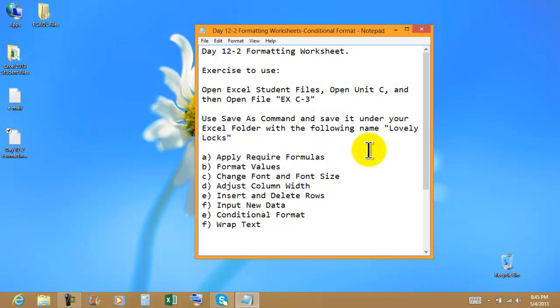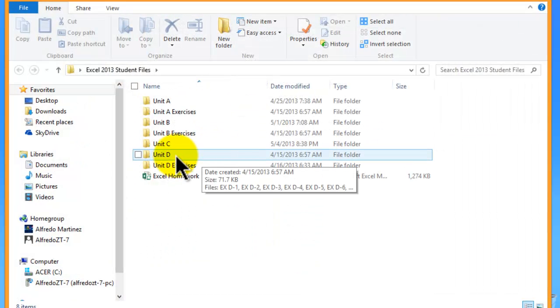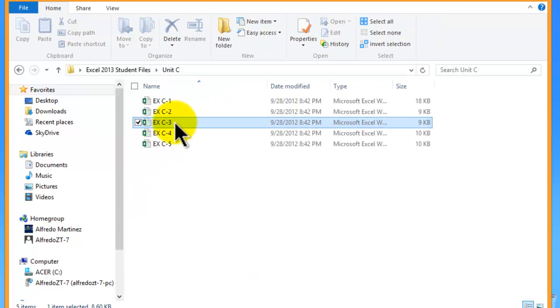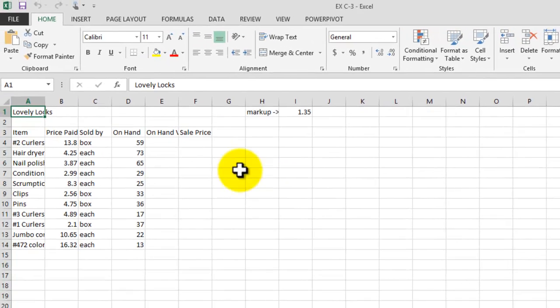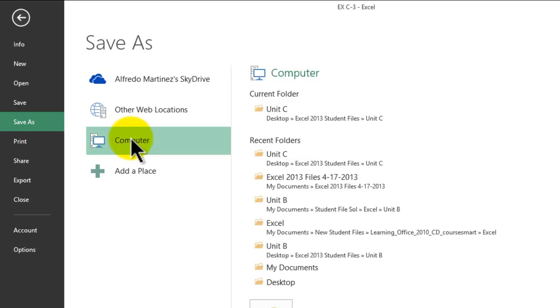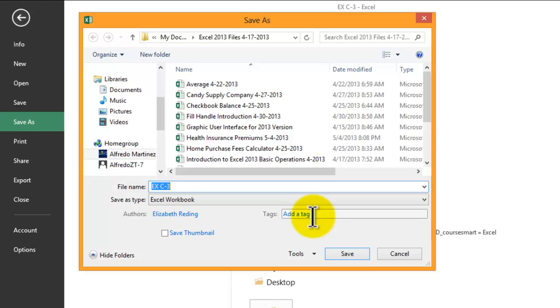Okay, we're gonna continue formatting worksheets. Exercise two: we are gonna open Unit C and then EXC C3. Okay, here's our file. We're gonna be using File, Save As, under Computer, under our folder Excel Files, and we are gonna rename it WLX inventory.